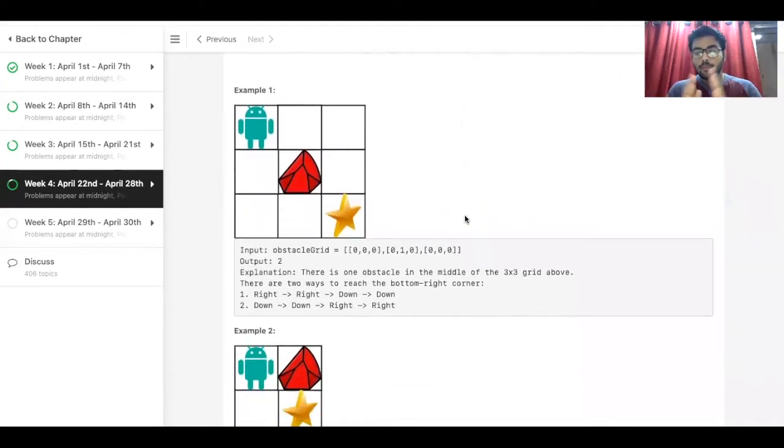So we've been given a matrix where a robot is starting at the 0th index of the 0th row, and it needs to reach the end of the matrix, which is at the n minus 1 and m minus 1 index. Now, there is an obstacle in between. Maybe suppose you take it as a stone, and the robot needs to go to the end of the matrix, at the n minus 1, m minus 1 index. So, how many paths are possible to reach the end of the matrix?